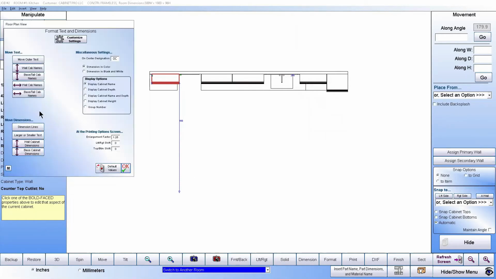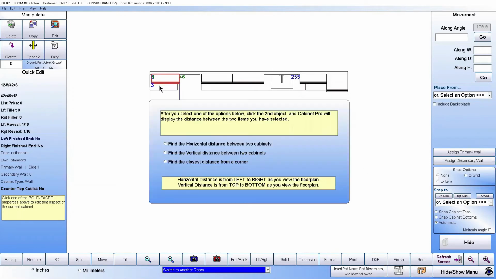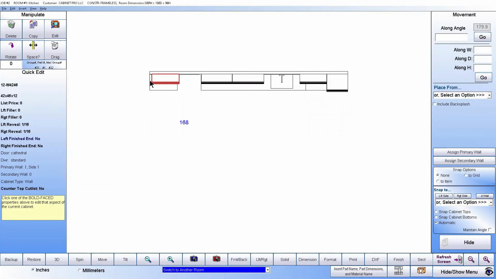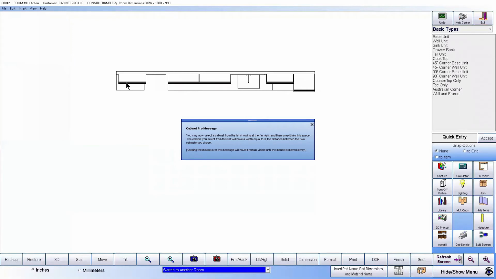Format, larger or smaller print. Make it really big. Okay, so you have, let's say, 2 inches now to put here.